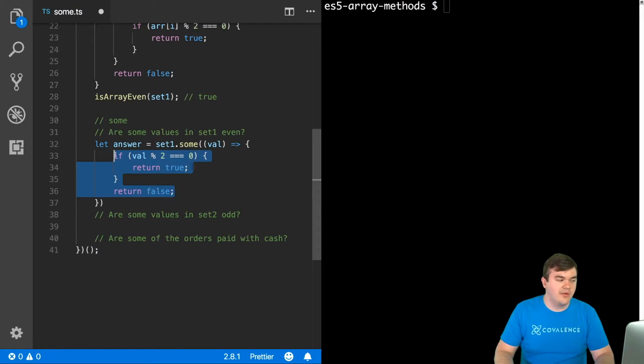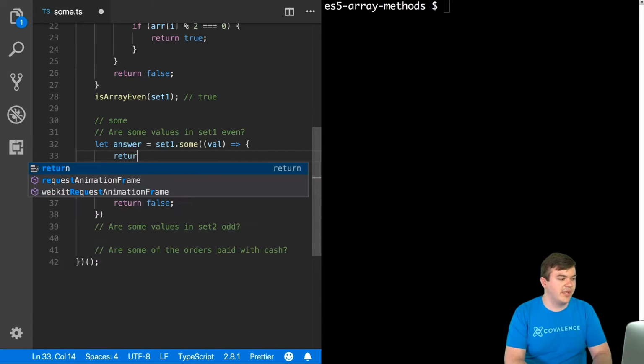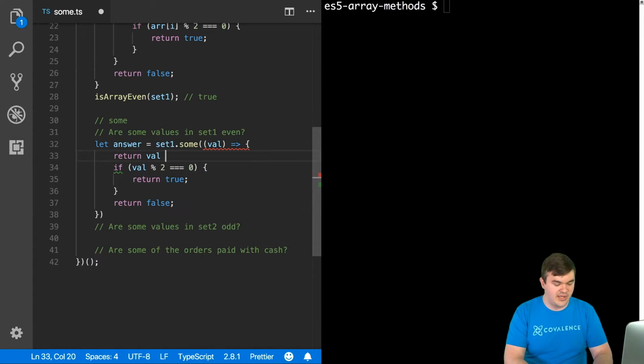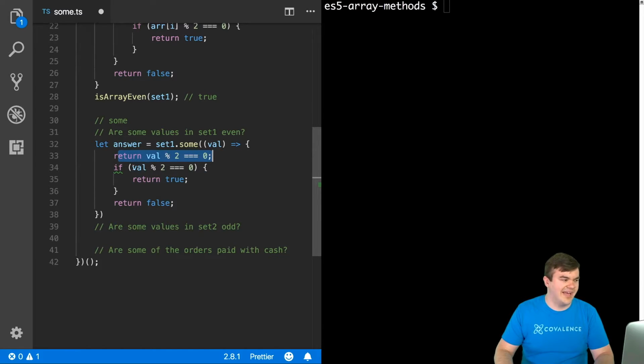So that's the long way of doing it. I'm going to go ahead and shorten this just a little bit to just one line. We're going to say return val mod 2 is equal to 0. All right, so why is this exactly equal to this?